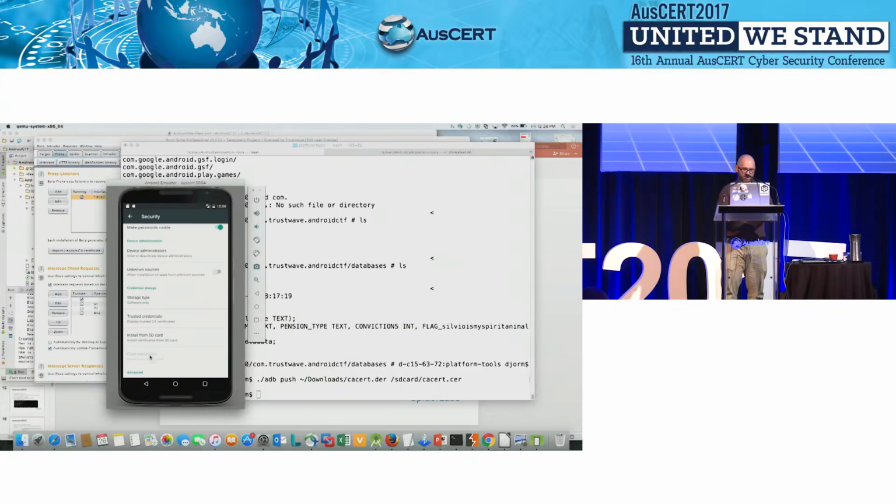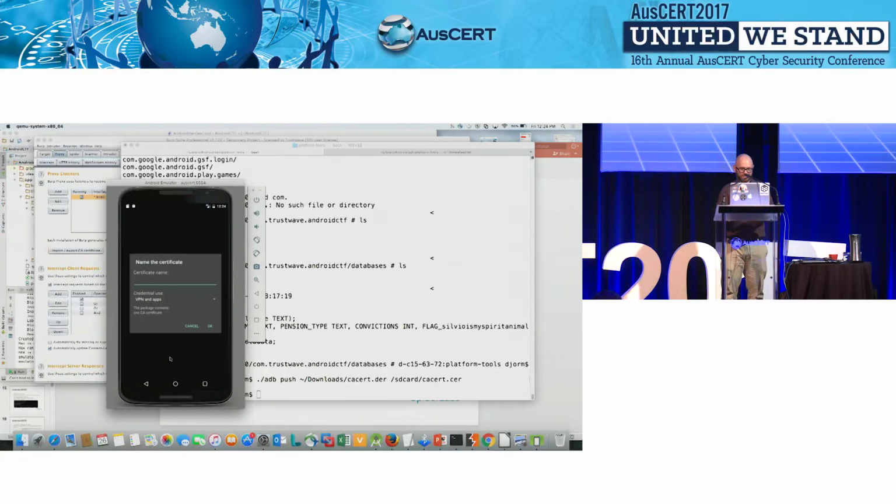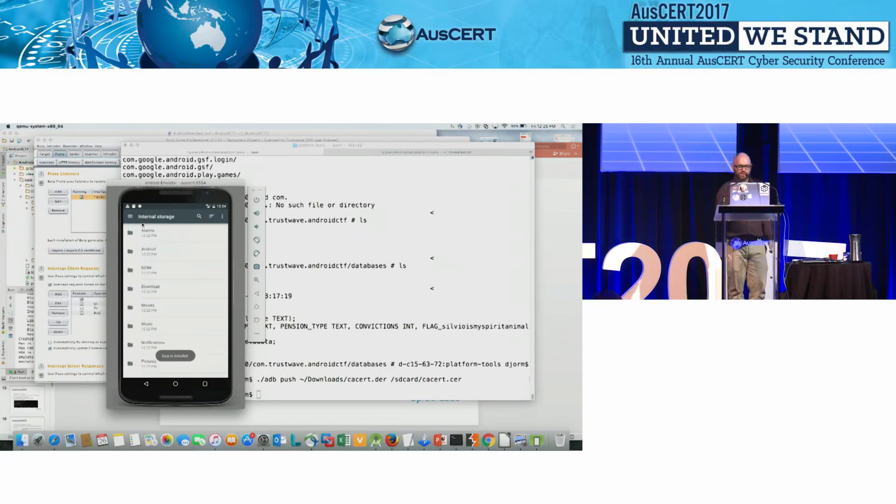Then we have to go down to the credentials, install from SD card. For whatever reason, we don't select SD card, we select internal storage. That took me a while. Import our certificate. So there you go, the certificate's installed.